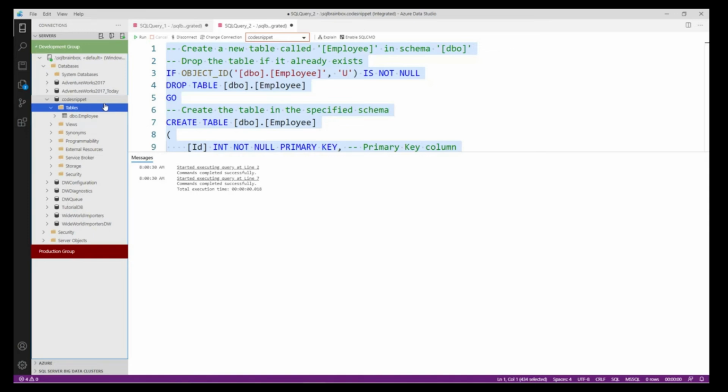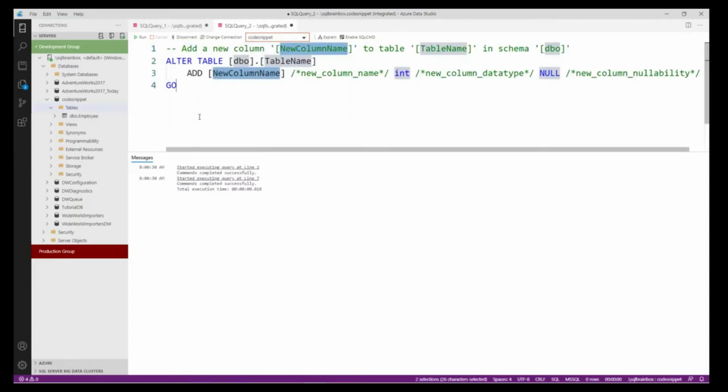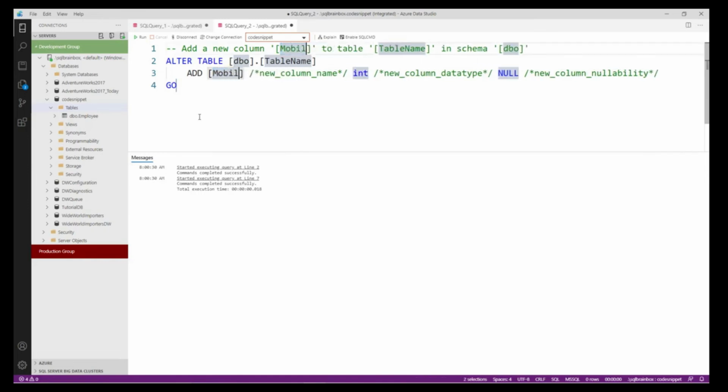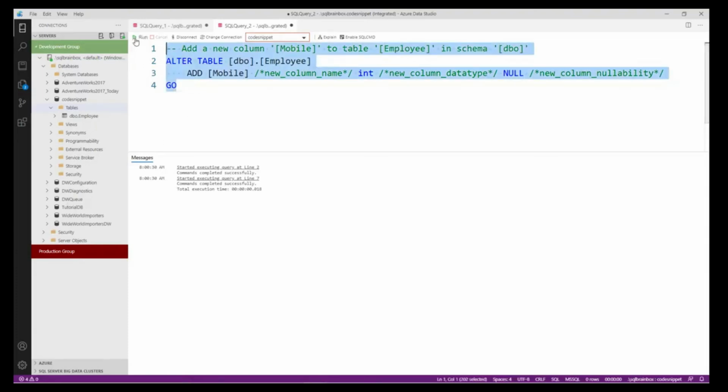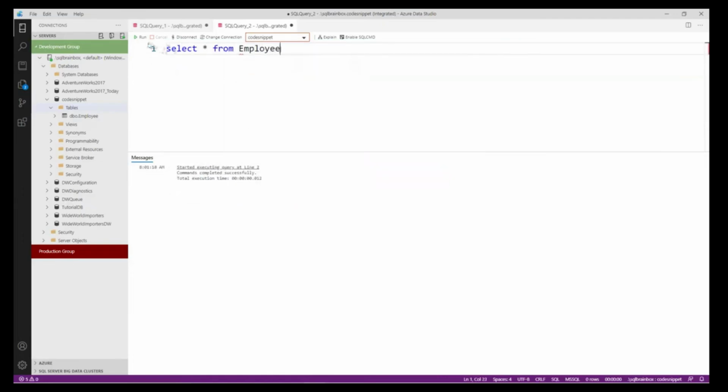Now I want to add a column in an existing table, meaning in the employee table. So for that, the code snippet is already available. So type SQL add column. Now replace this new column name with the actual column name. So I want to add mobile, and the table name is employee. Select the code and run. Let's quickly check. Select star from employee. So now the mobile column exists.